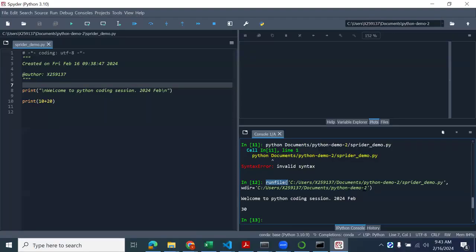See here, it is taking the exact file path. And this is the folder, the directory, Python demo 2. This is a folder directory and this is the file path. So this run file takes two paths, one is the file path and the other is the directory. With that information, it is going to execute that particular file. If you have any maps or charts, that is going to be printed over here in this tab.